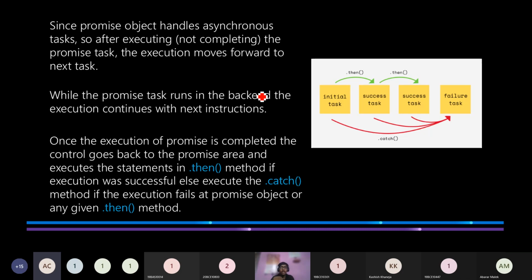That is how dot then and dot catch works. Assuming we have an initial task, and it's a success, we go on to the dot then part. If it's still a success, then we go on to the next dot then. We can chain multiple dot thens as much as we like and need. So till the time we get all the successes, dot then will execute.